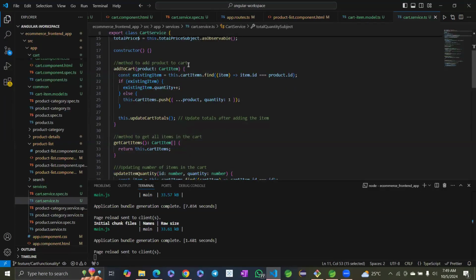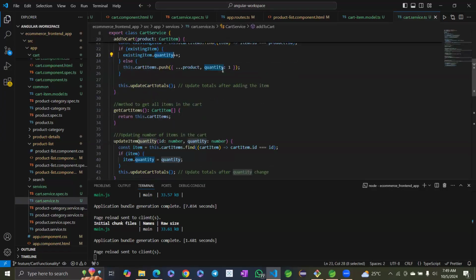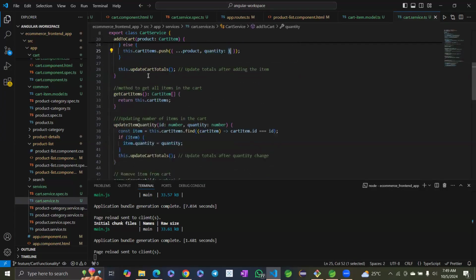This is the add product method which will handle the add to cart functionality. If the product in the product list component is already there, then it will check the existence of that product, and the quantity variable gets increased, and if not, it remains 1, and it updates the cart totals. This method will be invoked and calculate the total value.